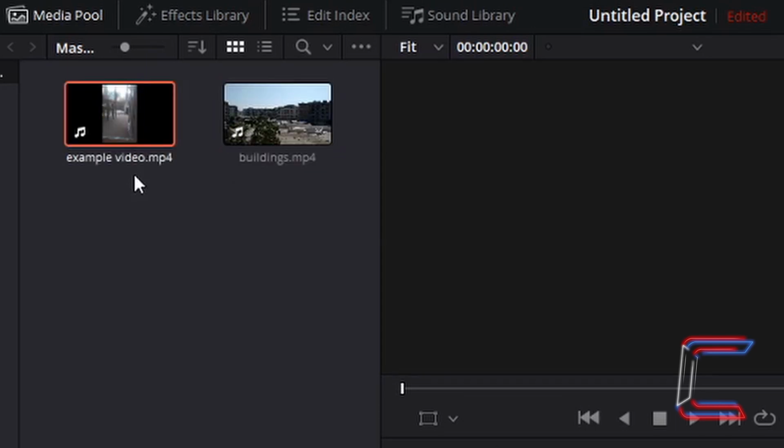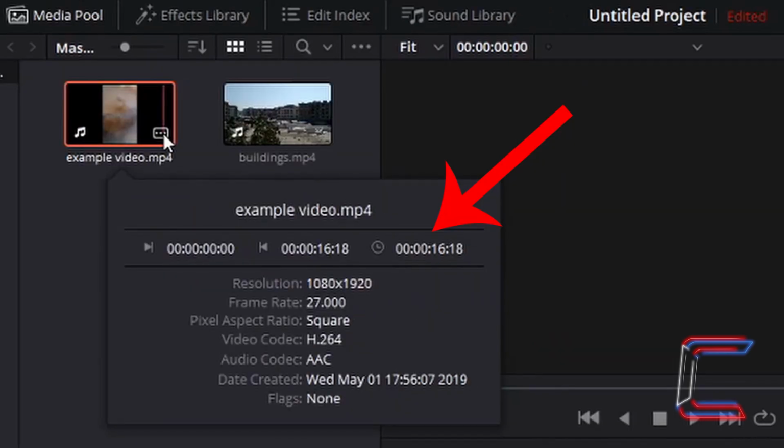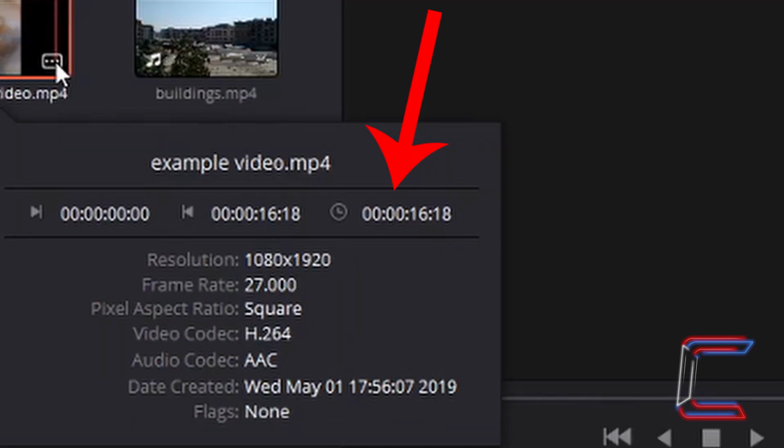To check the duration of a particular video clip, simply drag your mouse cursor over the relevant video thumbnail and left click on the icon in the bottom right corner inside the red outline comprising of a rectangle with three dots inside, lined horizontally. Left click once, and the number on the right alongside the clock image represents the duration of this clip. So in this particular example, this video clip lasts for 16 seconds and 18 frames. We can see under the video frame rate that each second in this clip is comprised of 27 frames.